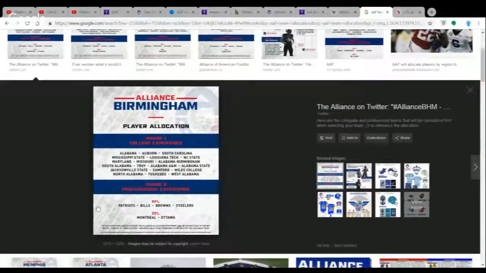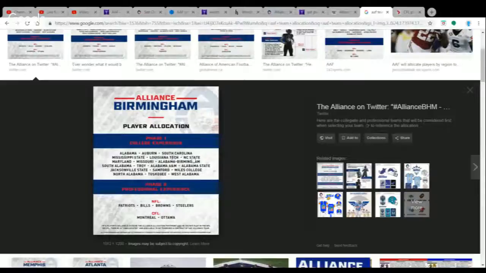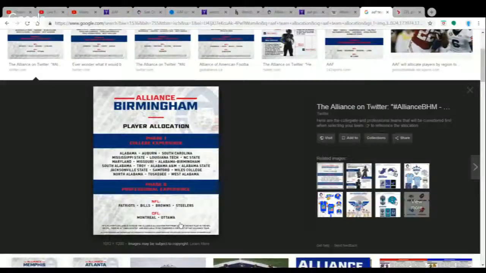Alabama, South Carolina, West Alabama, Miles, Samford. Can't even spell Stanford, right? Well, it's Alabama. South Alabama. NFL teams are the Browns, the Bills, the Steelers, and the Patriots. At least they got the Patriots on there. You throw them a bone. And then CFL teams are Montreal and Ottawa, and I will say Ottawa has been a great team for the last few years. I'm a little biased, but they have won.